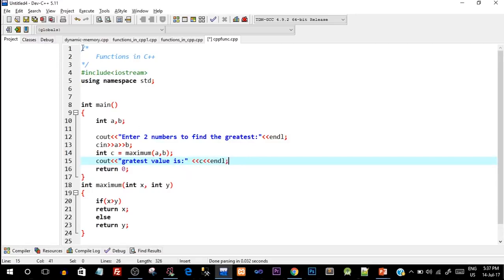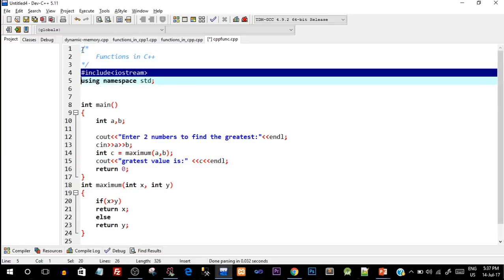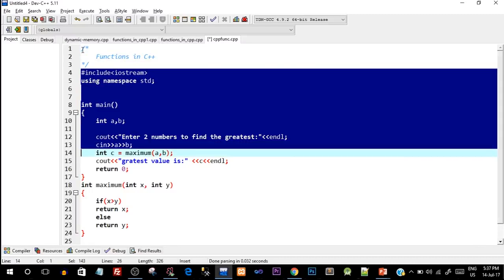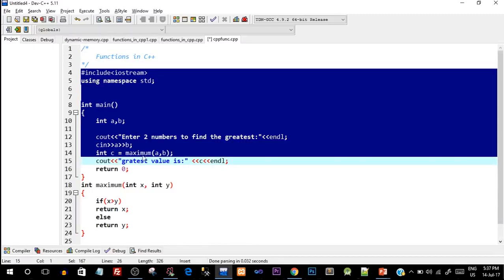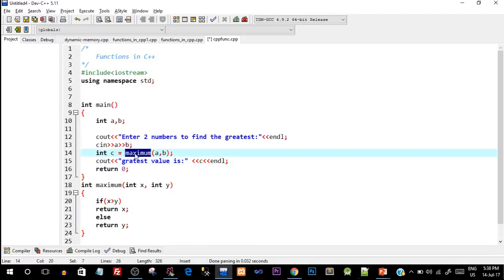Now remember, whenever the program runs or the compiler compiles this code, it would start from the first line and it would go line by line. So when it comes to line number 14, it sees this function maximum. It will check whether it is predefined or user defined. Now since it is user defined, it needs a definition. That is, it needs to know where the body of this function is, where the signature of this function is. But since the compiler is on line 14, it has not yet reached line 18. Which means that the compiler does not know that there exists a function over here. So at this line it would give us an error.